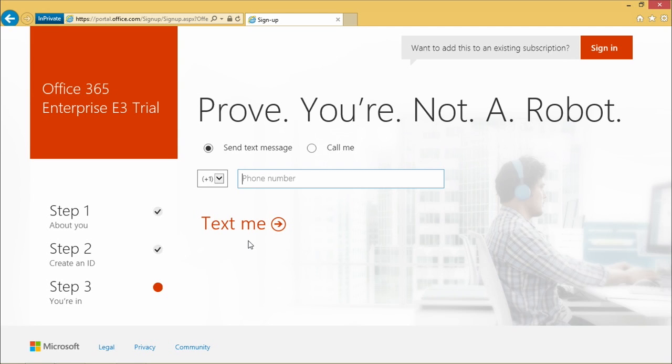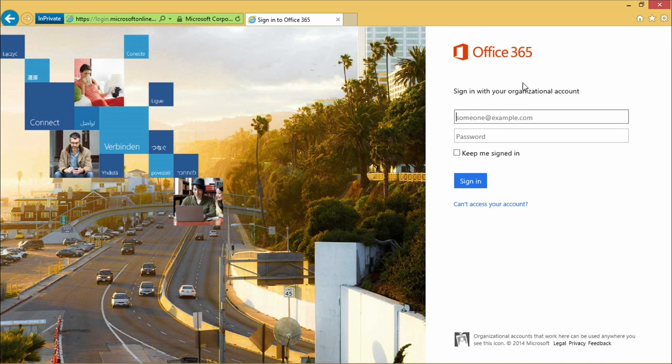Perfect. Okay, so I'm going to skip that because I've already signed up before with another account, so I don't need to complete the step, but basically the final step is you enter the number in the text message that they send to you, and then you're in. So this is, as you see here, the final step of the process. Right. Okay. Great.